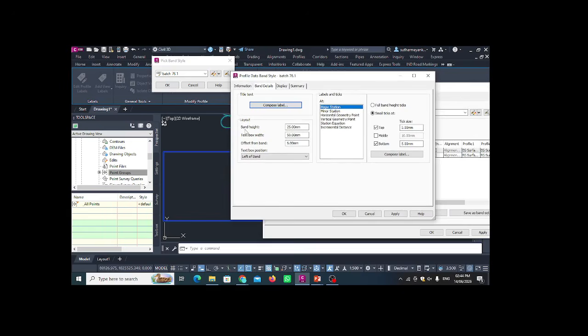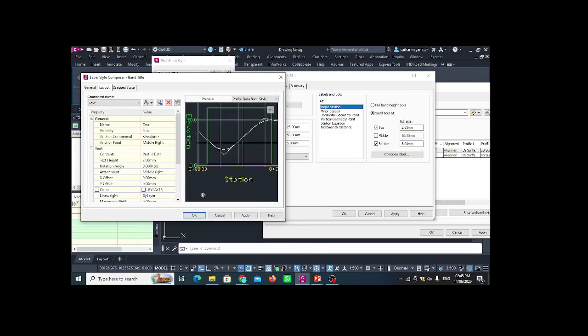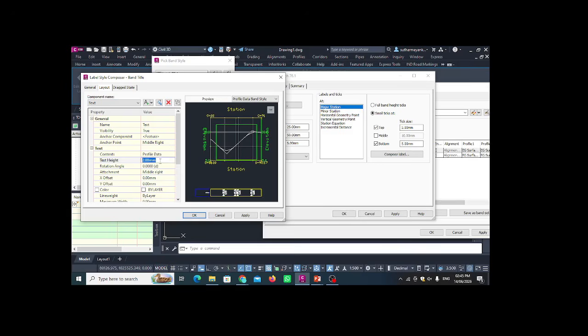Like I want to give the band height, so this height, if I want to increase this height, then what do I do? So this is for the title text only. Whatever changes you want to make to the text, you can go here into the compose label, and then from the label you can set all the things. You can also see the preview here. If you want to change the text height from 2 meter to 3 meter, you can see the difference here inside this blue box. If I provide a 5, then you can see the difference. If I provide 10, then you can see the difference.